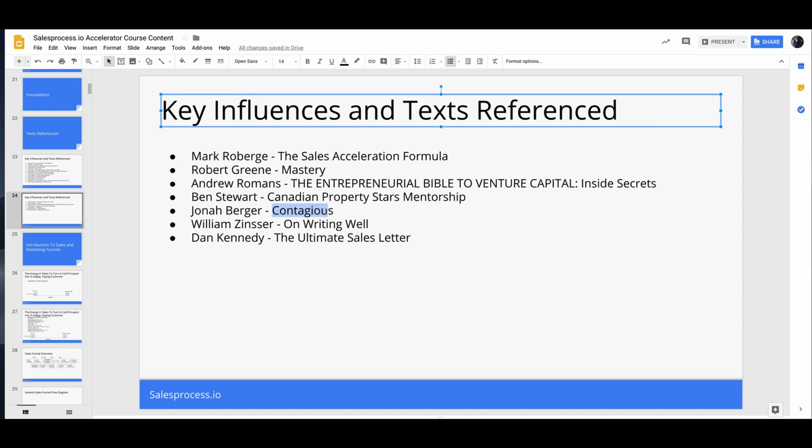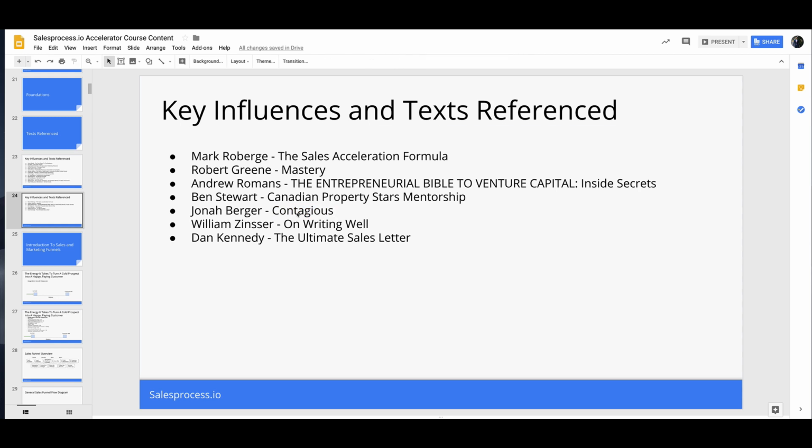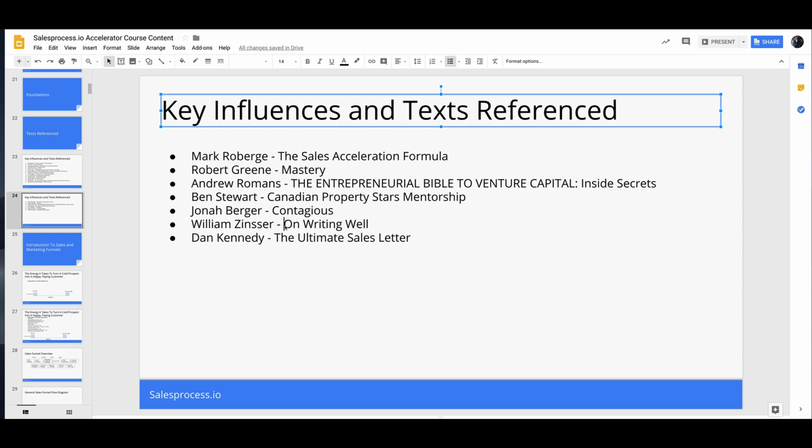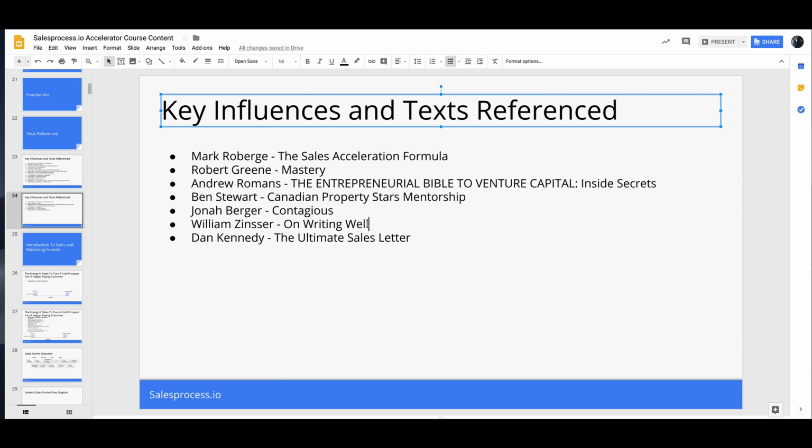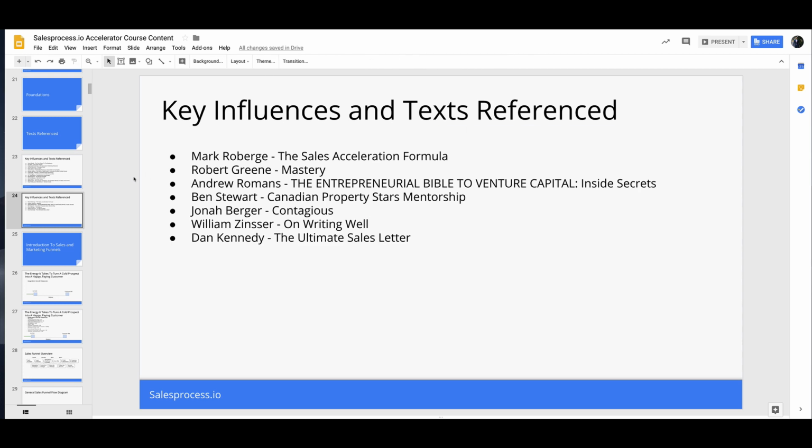Another great book on copywriting is a book called Contagious. This is how things catch on. It's a really interesting book. Obviously, this book is one of my favorites on writing well. So if you're not a professional writer, or you're not comfortable with copywriting, you're not even comfortable with writing, I just recommend picking up this book. It's like $9. Crush through it, take some notes. It'll help you a ton with your copywriting. And then Dan Kennedy, The Ultimate Sales Letter. This is a great book. I recommend picking that up as well, because that'll help you with the copywriting.